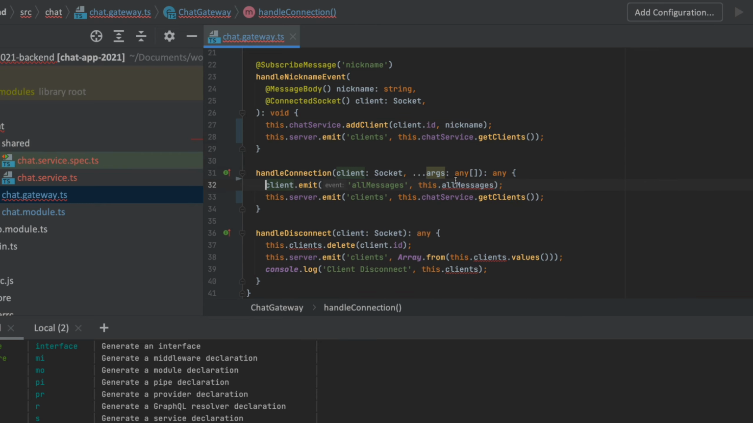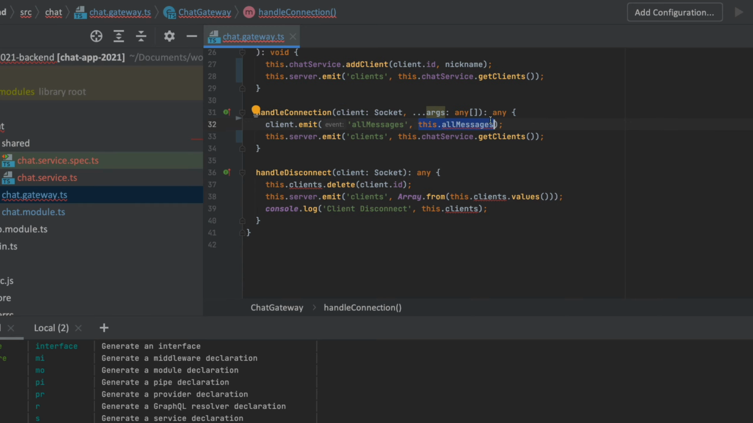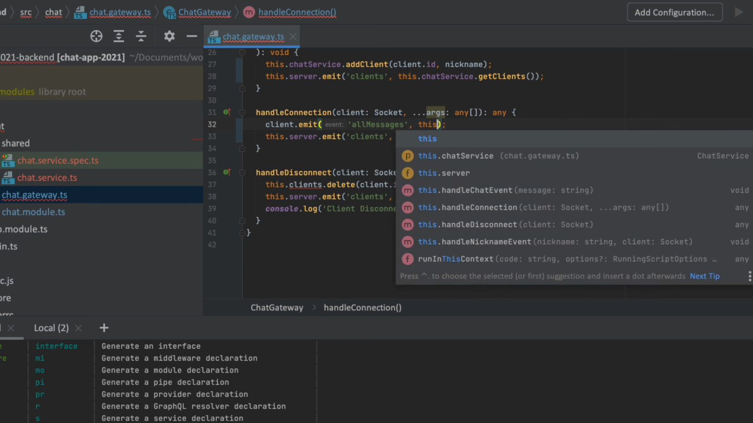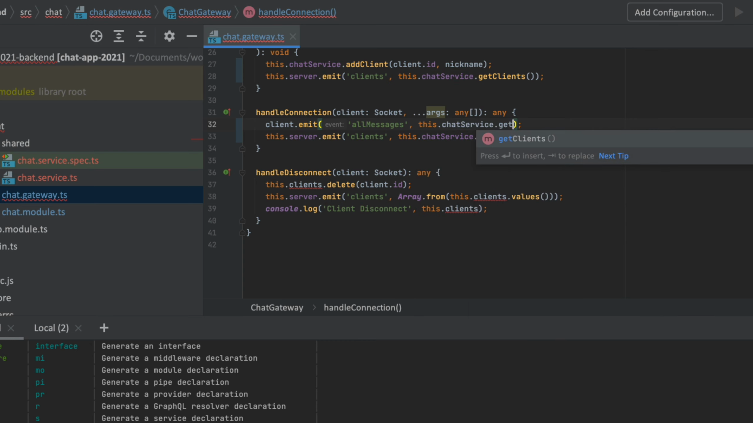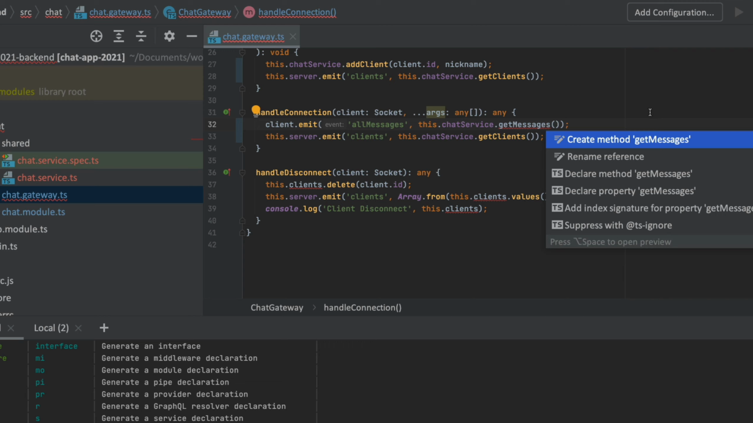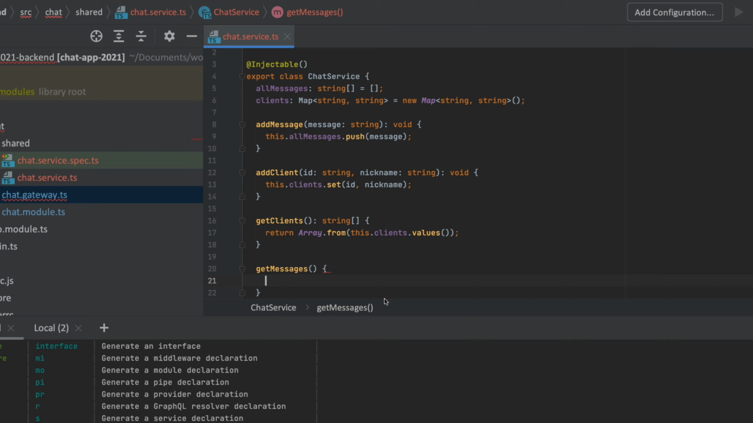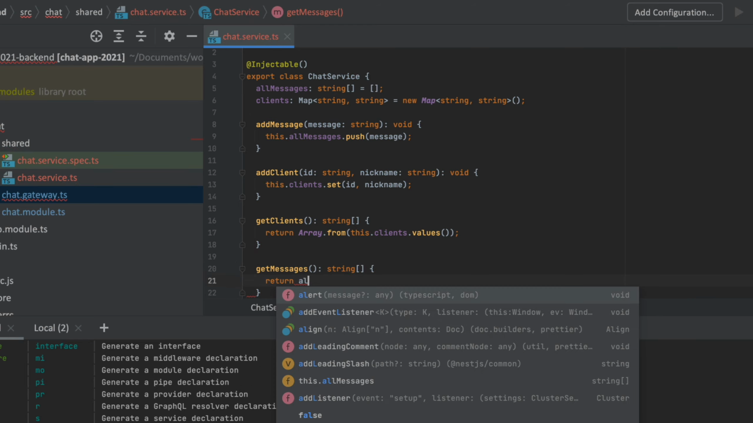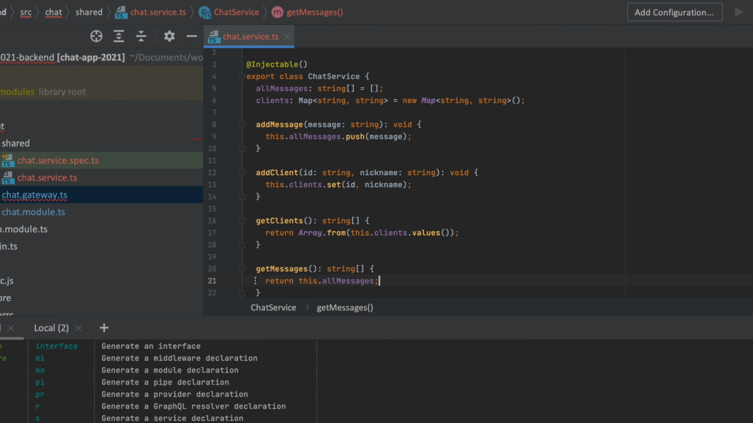And then let's go and see for the all messages right here. We also need a way to get messages. So let's just create that method as well. We'll say this.chatService.getMessages. By the way, it's Alt Enter right here, or Option Enter on a Mac, and then you get to create the method, and then you can just enter and you get it in here automatically. Now this is also just going to be a string array. We return, and it's very easy this time. We're just going to return the actual all messages from the top right there. There we go. Now we have that one available as well.